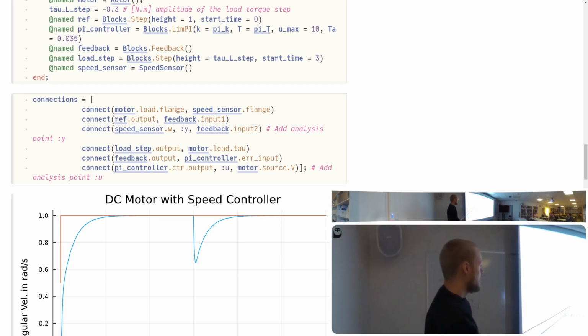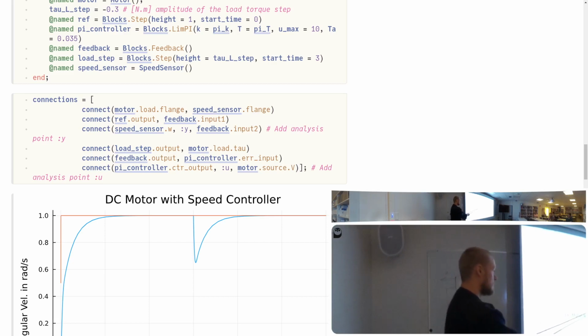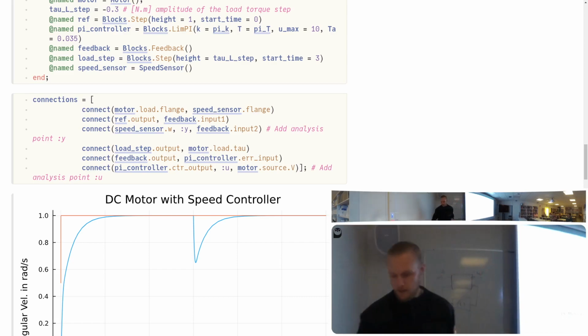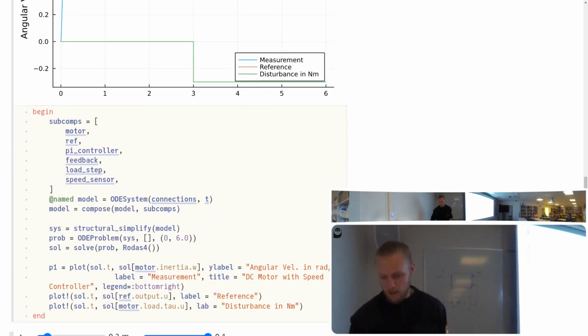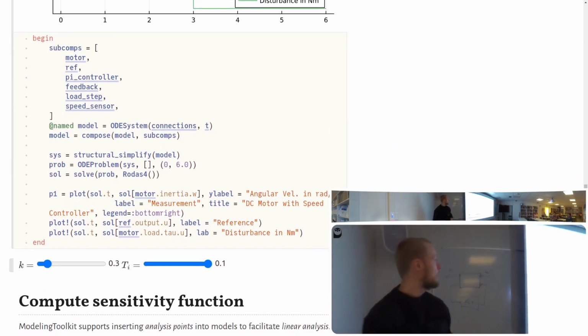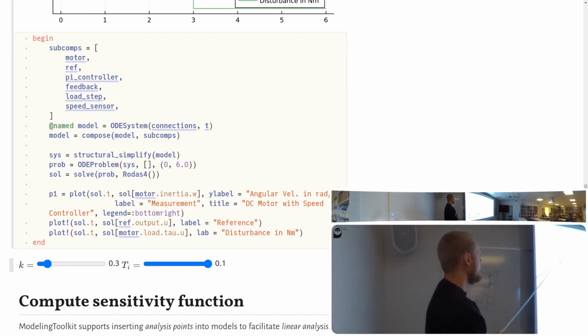Some more connections, and then we have PI controller.control output. This connection is named u, so this is the control signal, and it goes to the motor voltage source there. All right, we can simulate that. I'll go back up to the plot when we have looked at the code. Once again, we group all the subcomponents, package it into a model with a compose function, and then we perform structural simplification.